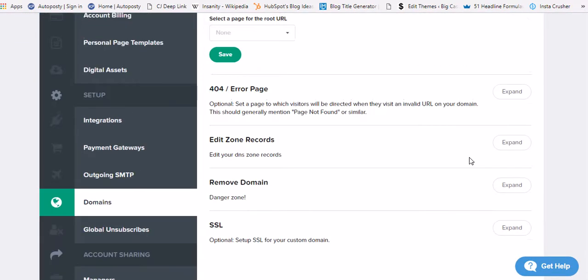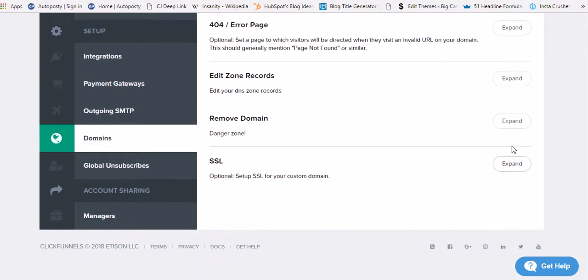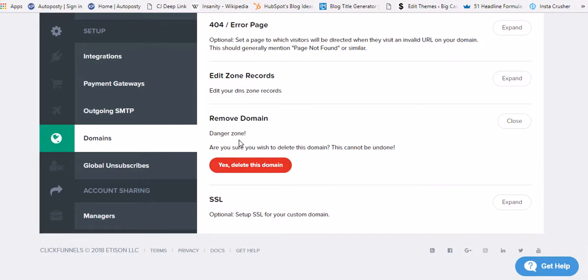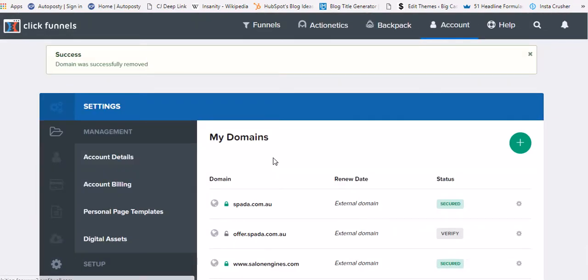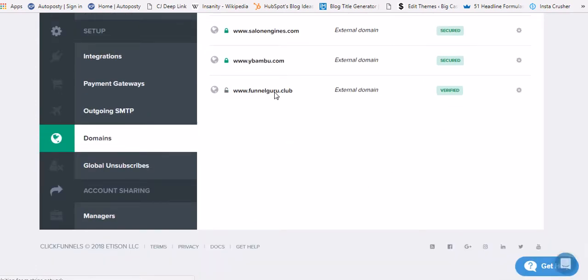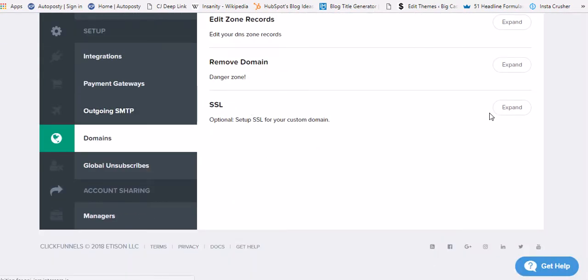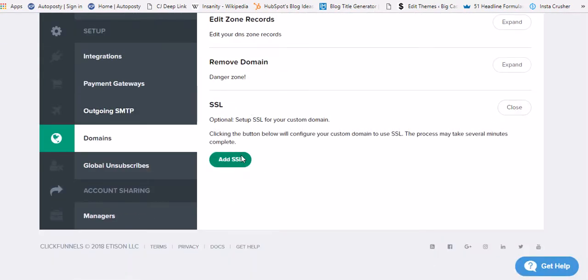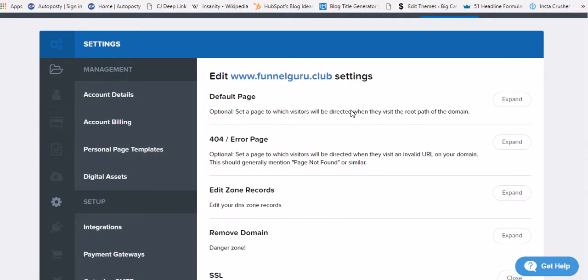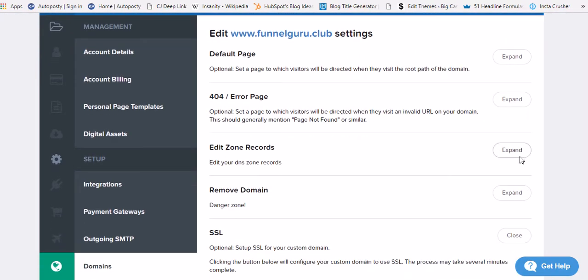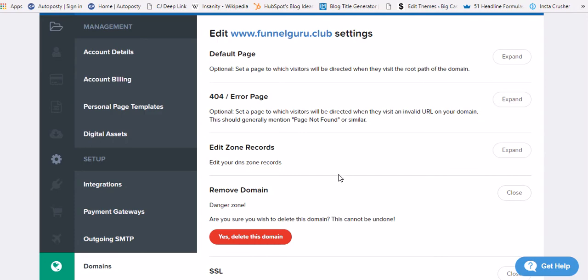Perhaps if you have an error, it hasn't resolved, just come in here. It's going to tell you this is danger zone. Just tell it go ahead and delete the domain. And then once you're connected, you can also request an SSL certificate for it. Just expand, add SSL, and then ClickFunnels will add that automatically for you free of charge in your ClickFunnels membership.